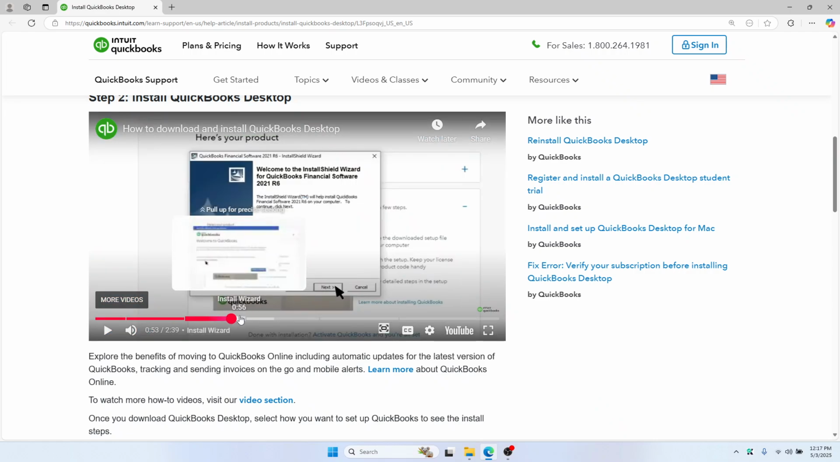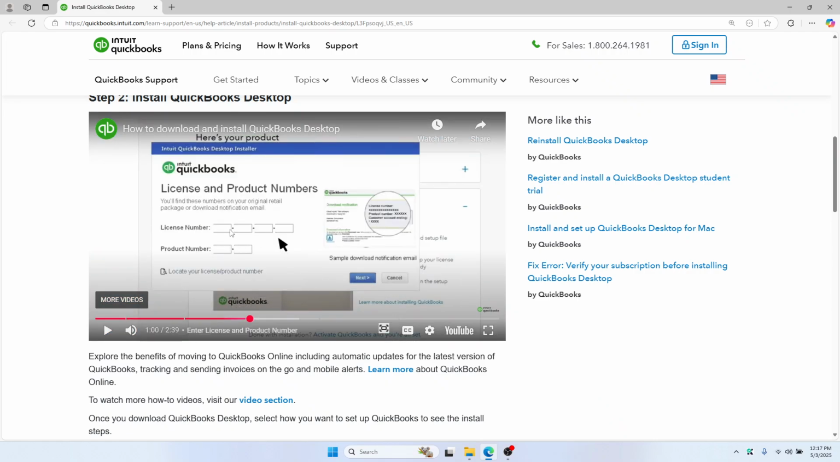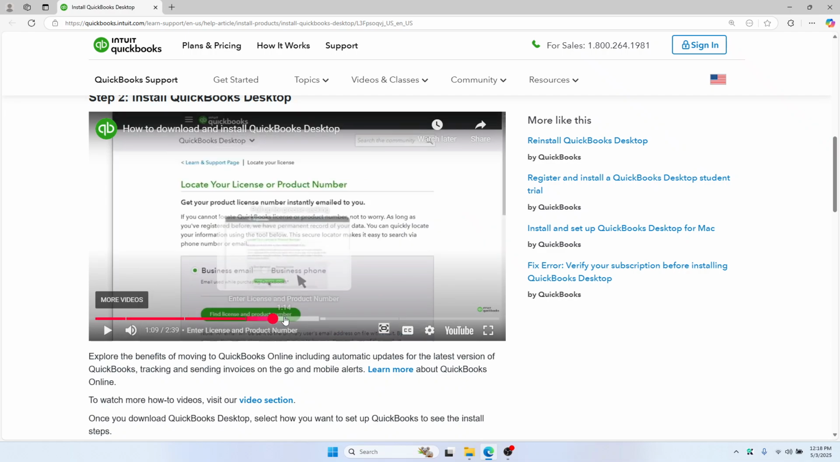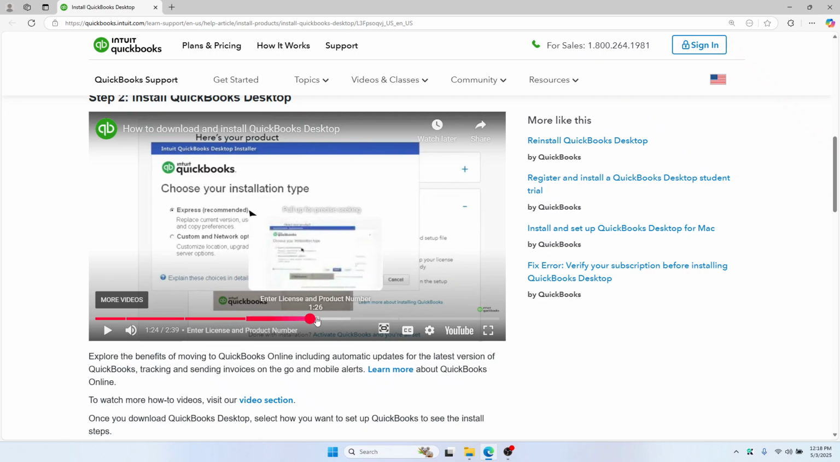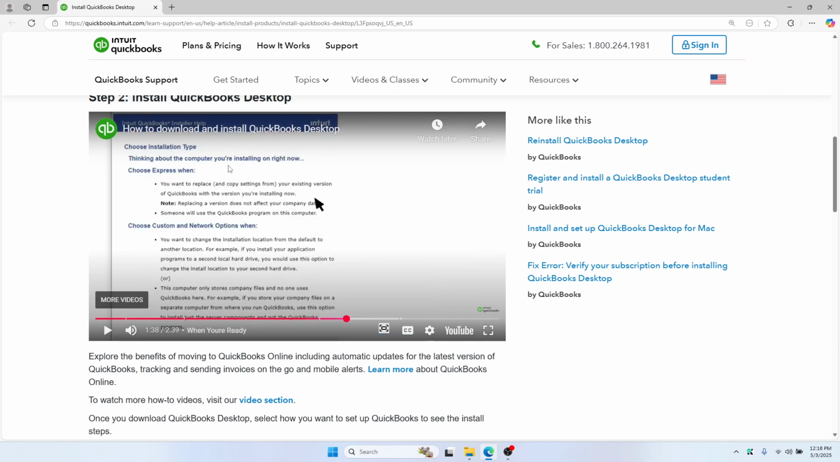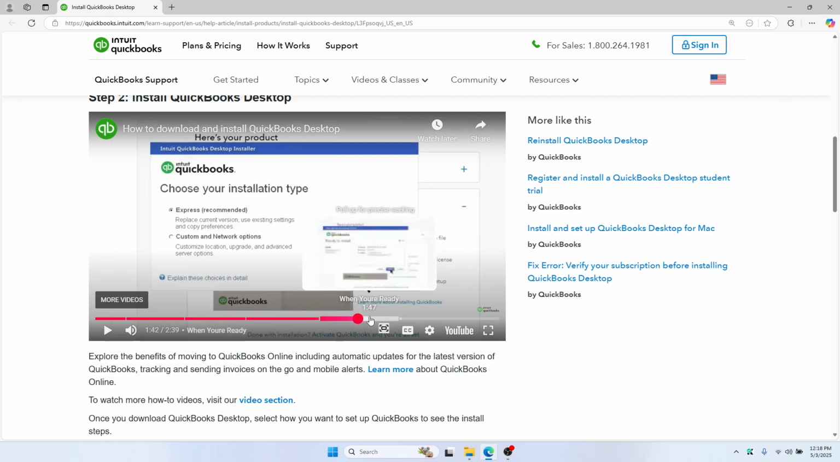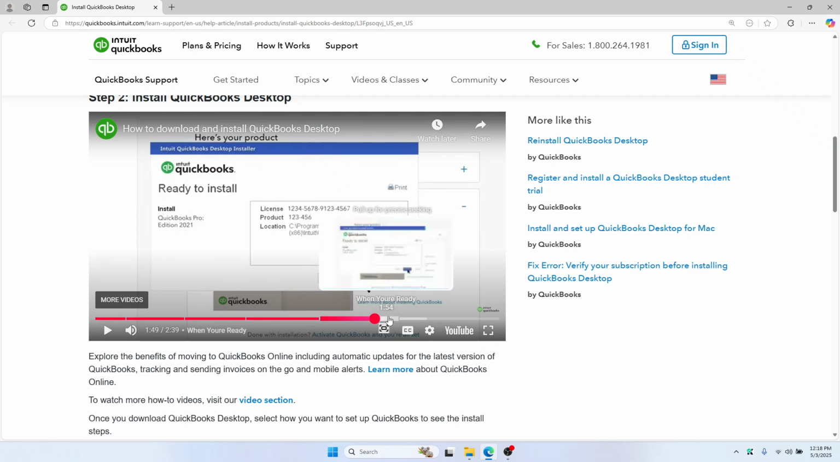Then simply click next, next, next, and agree, and then add your license and product number. Fill it up, then choose your number here or use a business email, fill out the rest of the details, then click next. Then choose the installation type. Express is recommended. Then simply click next, and it will complete your installation.